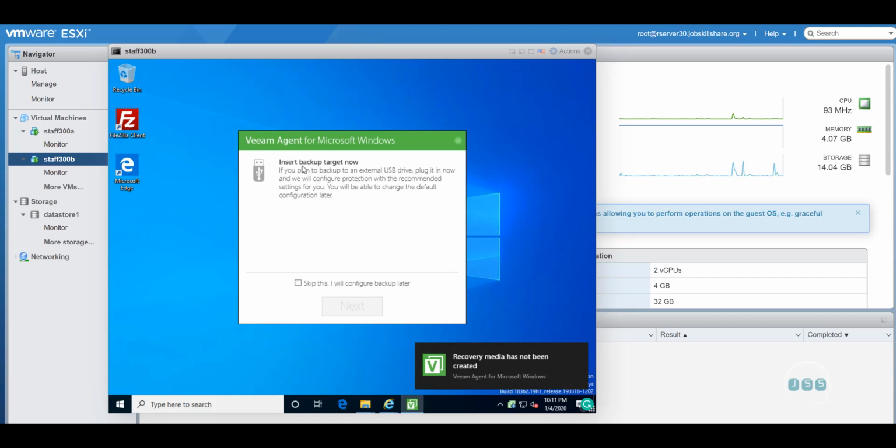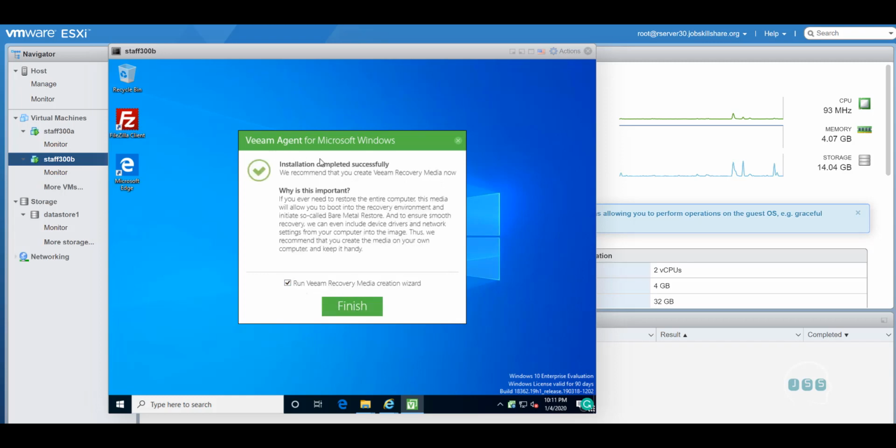Okay, so that's done now. Now here's the important part right here. It says insert backup target now. So basically you can skip this part for later, or you can continue. Skip this, I'll configure later. So I'm just going to skip it for now.